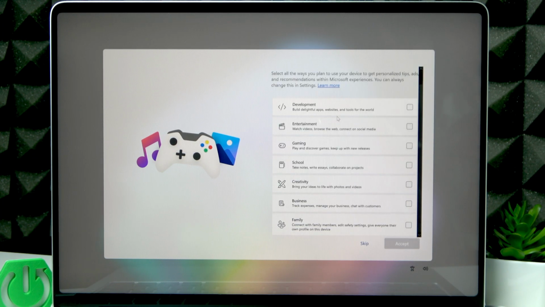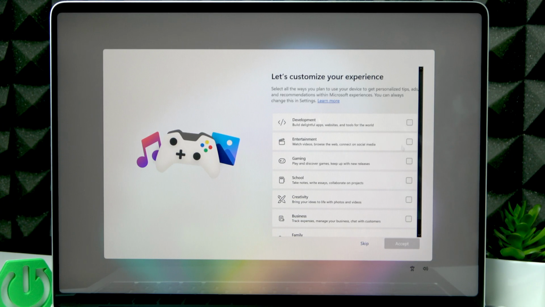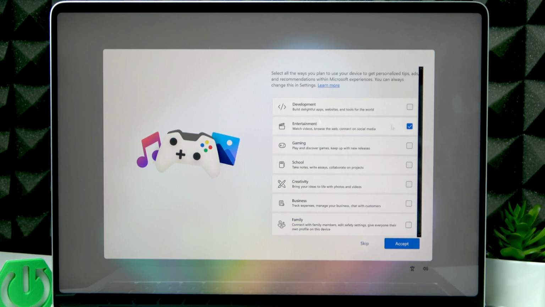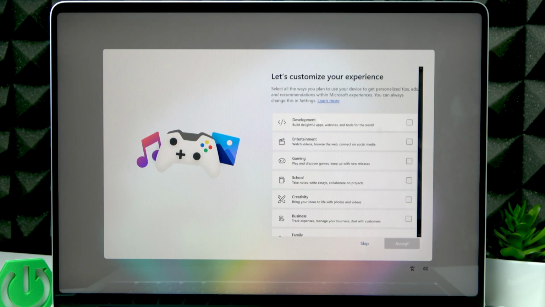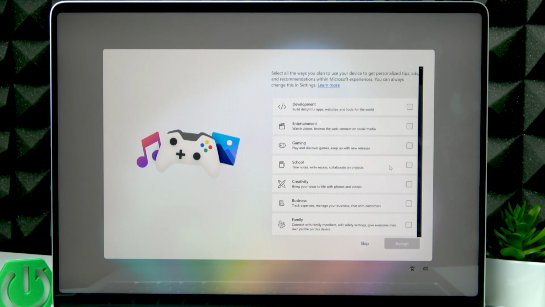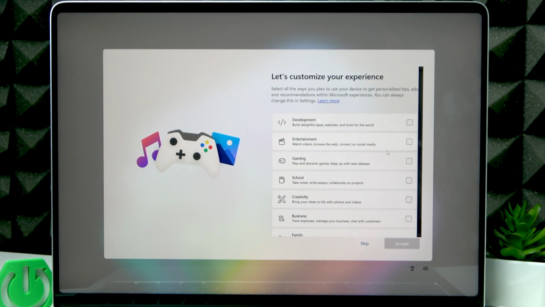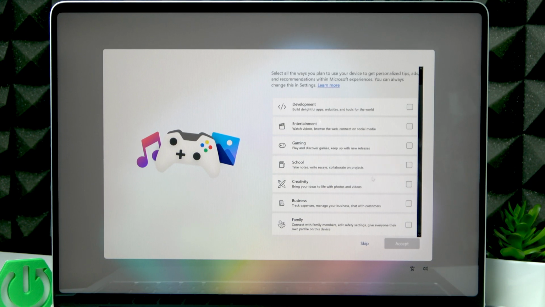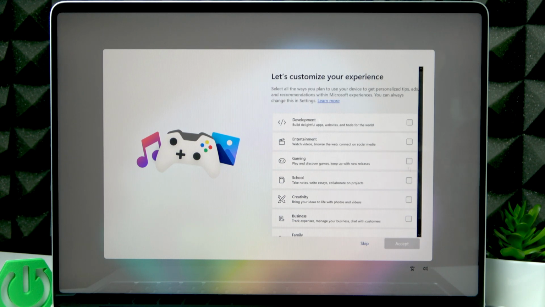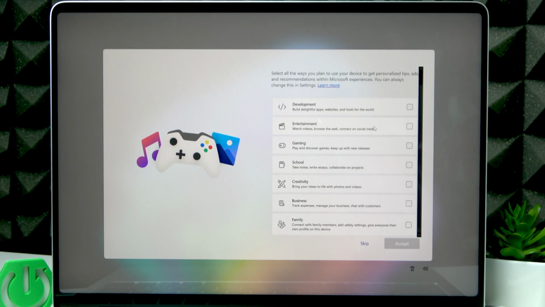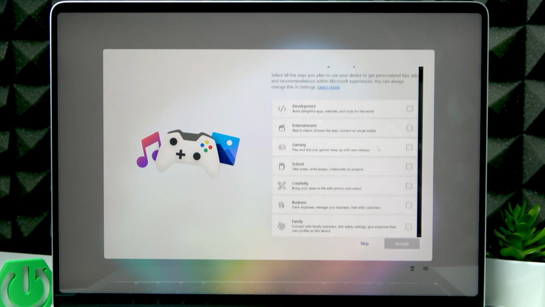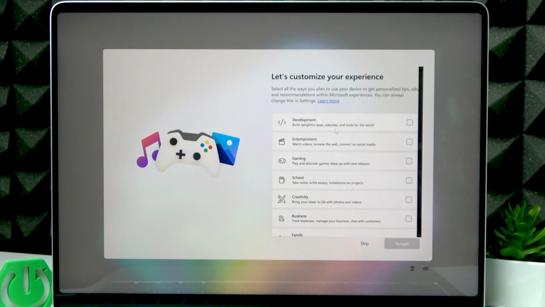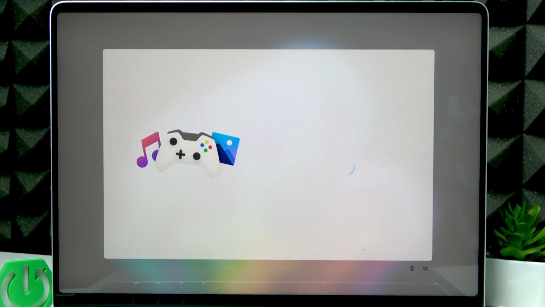Okay, so next we can customize our experience by selecting one or more of the available presets, but we can also do it later in settings, and I highly recommend doing so, since after you finish setup you'll have much more time to get to know more about each of these presets' specifics. And so let's skip for now.